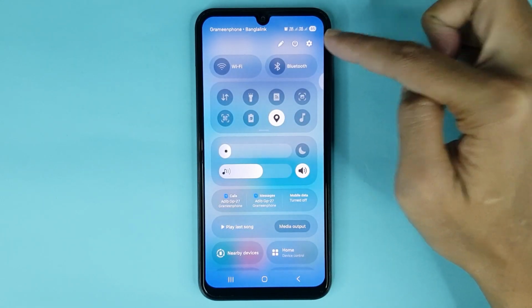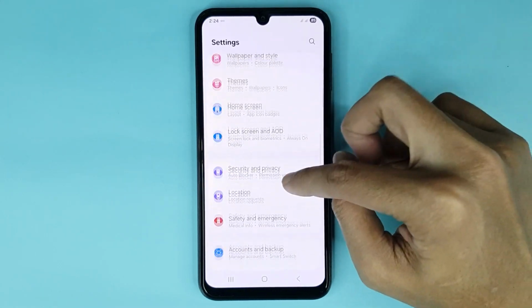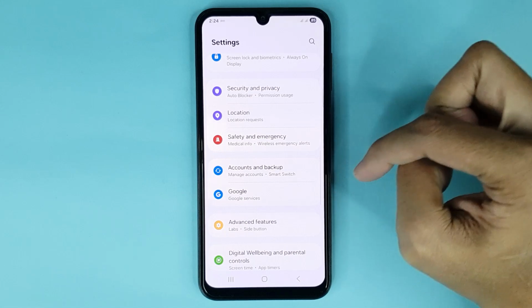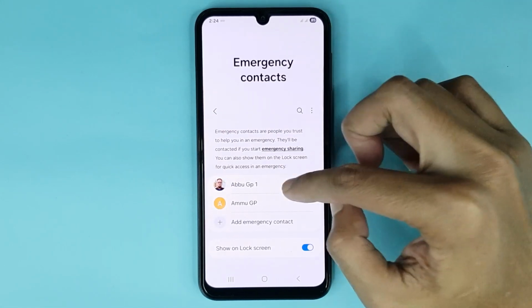tap on this gear icon to open up your settings app. From here scroll down. After that go to the safety and emergency option. Then just tap on emergency contacts and that's it.